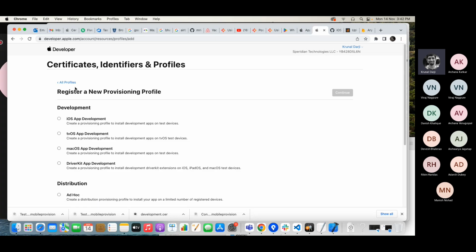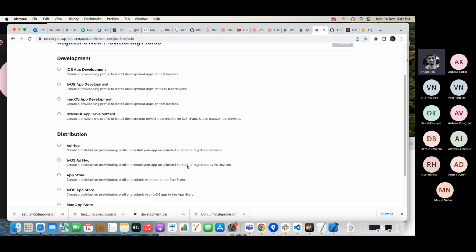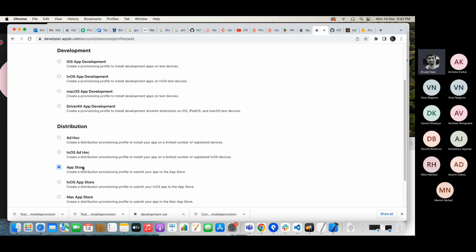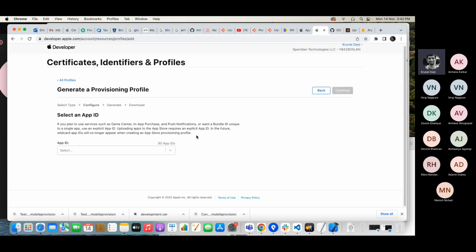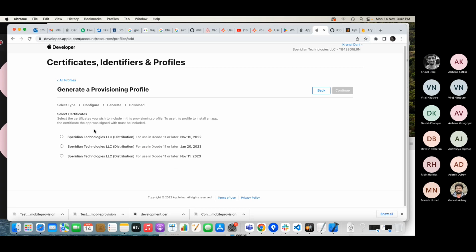So when you select the create option, click on the plus. Under the distribution, you have an option called App Store. You select the App Store, continue, search for upload, continue. I can see the 3 certificates here. Now I have to see which of the certificates exists on my local machine.